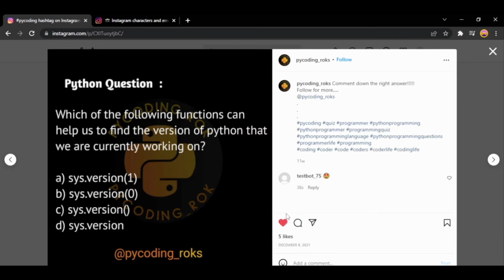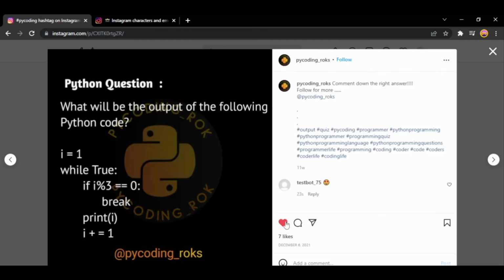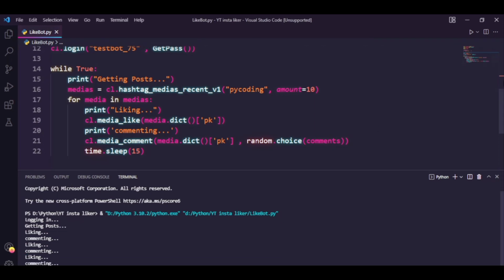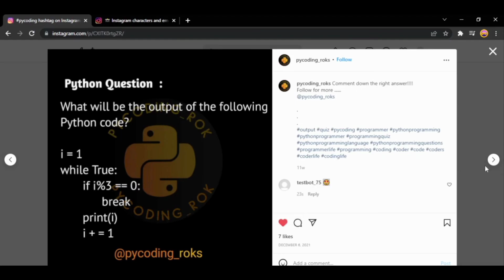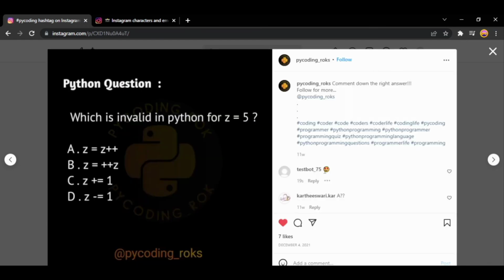Alright, you can see that our bot has liked the post and we have this emoji as a comment. Let's just switch off to second post. We have liked it and we again have the same emoji as the comment. It's because the probability of having these comments is just 50%, and that's why I say you should add more unique comments. Let's just check on our third post. We have liked it and again we have an emoji.